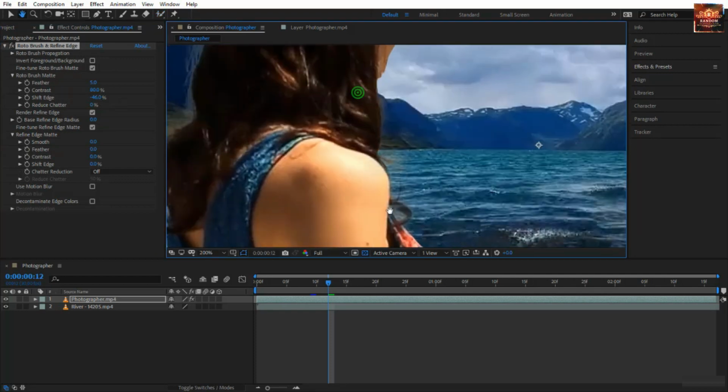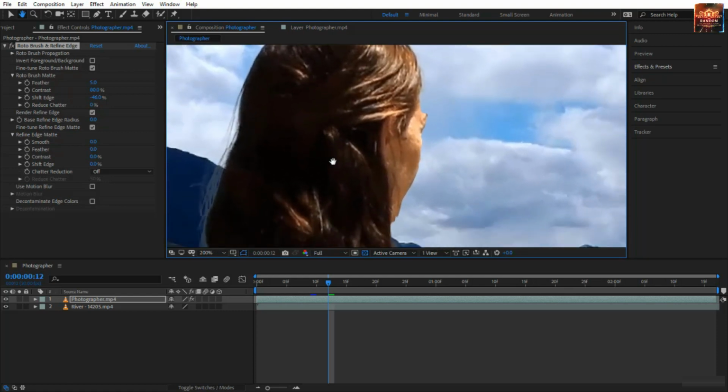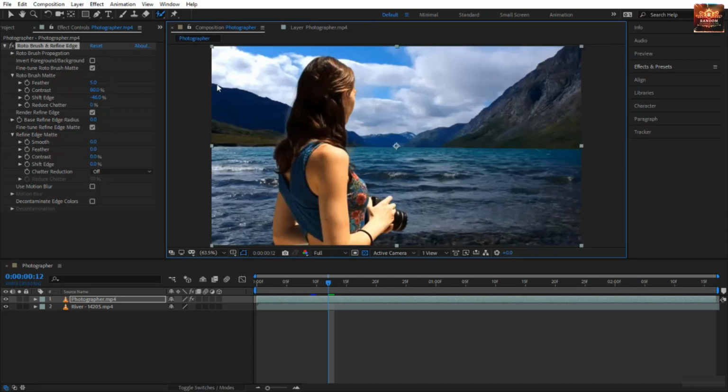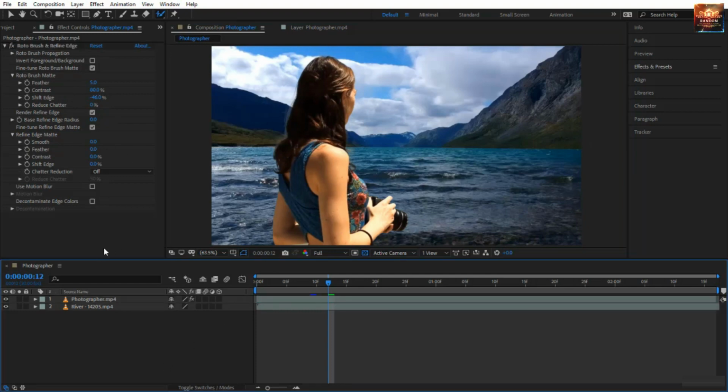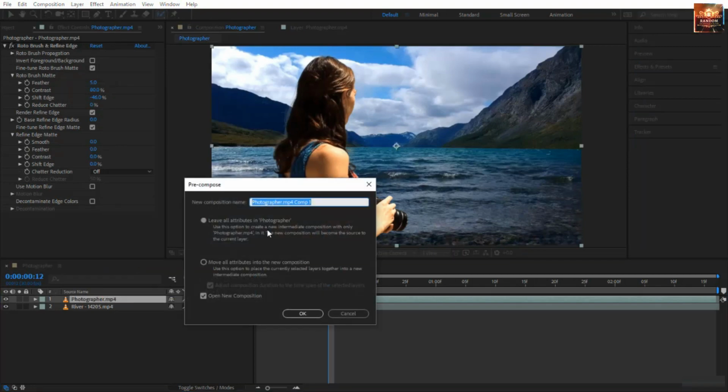Maybe also you should look around to see if it has destroyed something or everything is cool. I think it's okay for now. Just an example for you. And use the Roto brush matte properties to work on the matte itself and get the results that you want. Then to apply other effects, it will be much better to pre-compose. Here we are. And let's call this one Photographer Roto.